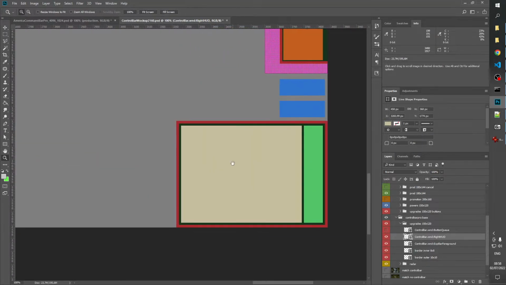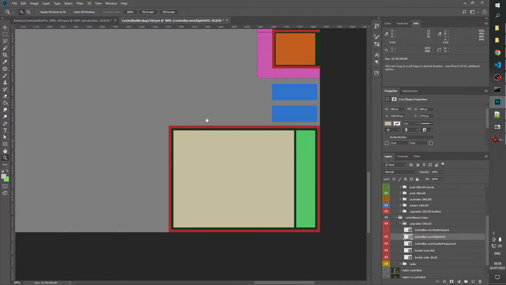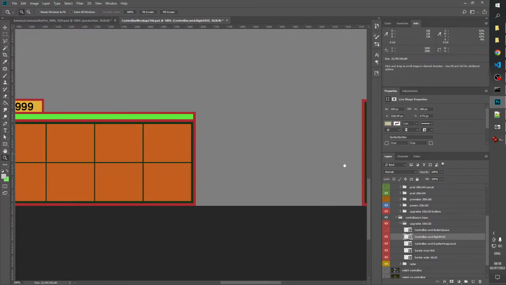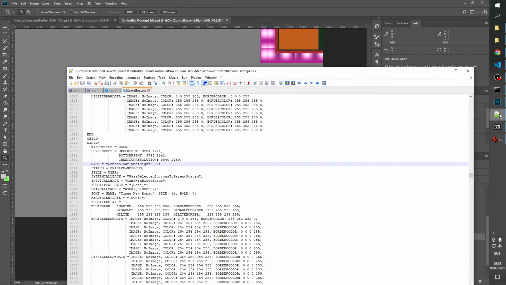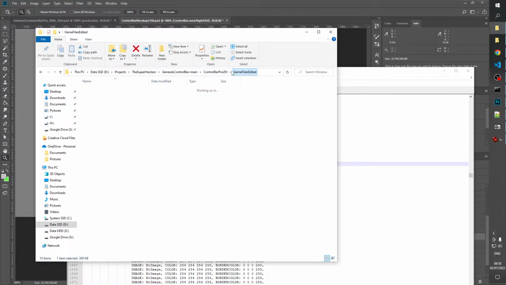Okay, so this is how you edit. You edit your mockup, and then you transfer all your changes to the WND file. Some of the elements are placed in an ini file. Let's take a look at that. It's probably here in data, control bar scheme, I think.